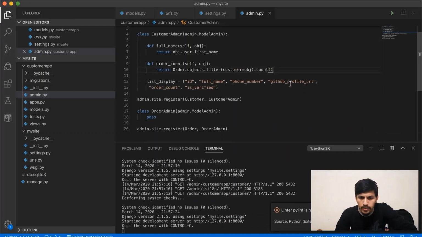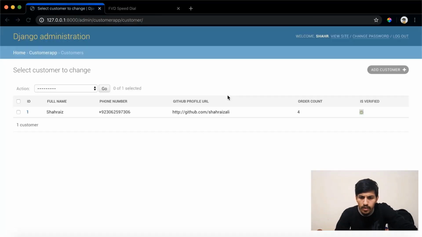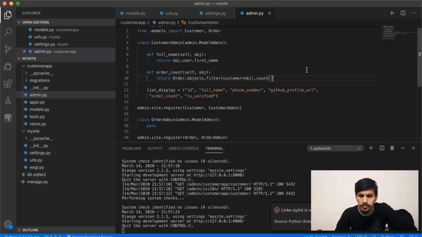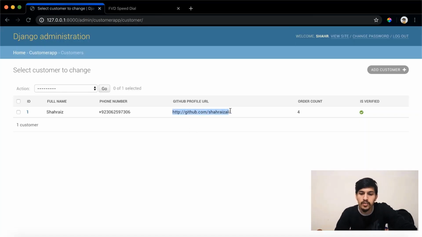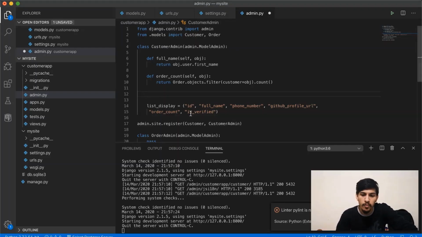Okay, so the next thing is we want to be able to click on this URL, right? So first and foremost, I'll be making a custom field which will be returning this, but instead of a static object, we'll be returning a dynamic HTML object. So let's see.